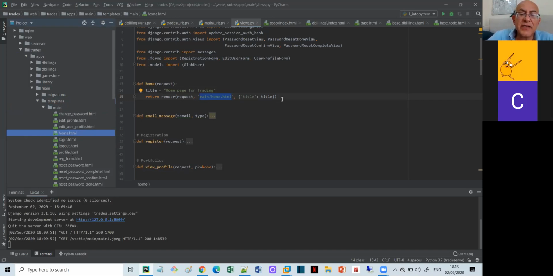When I'm sending it to the user, I'm transferring some variables. Here I'm transferring a variable called title. And what is the title? Don't get confused. This is a little confusing because the name I gave this title is a variable in Python, and this variable says homepage for trading. I'm transferring the content of this variable to the templates. In this way, I'm sending a dictionary.